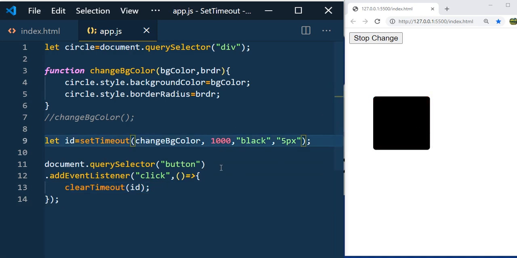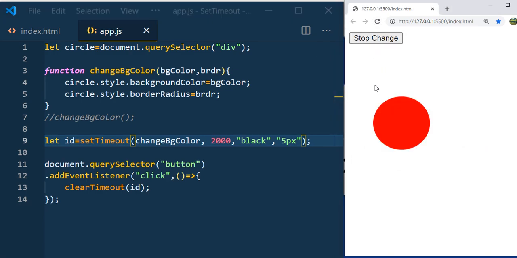So let me give 2 seconds now. Now save it. Now it is going to change and there will be no change. But now again I will just reload it. Now I click on stop change. You can see now this will not be changed from red to green because I clicked the clear function.